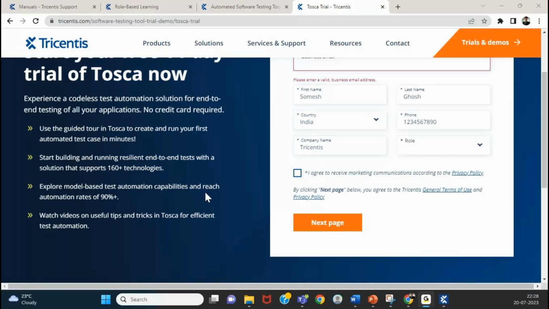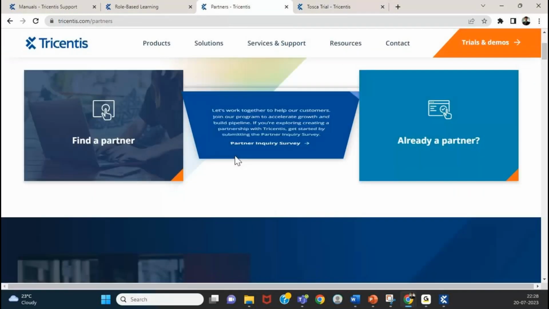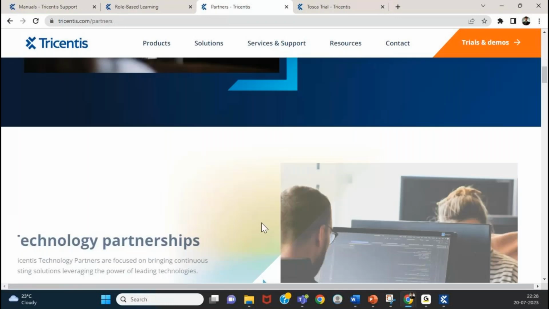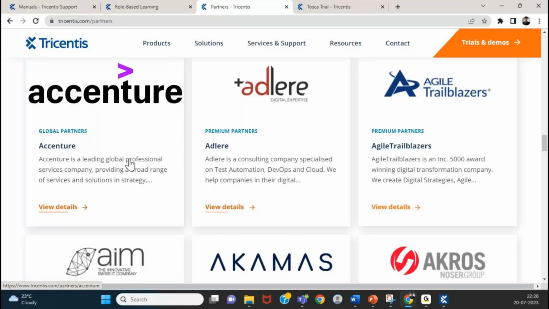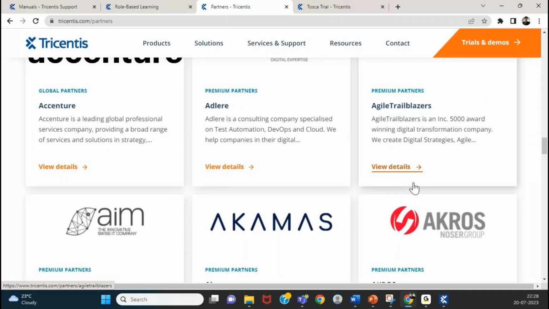Okay, and you see this partners link. Now you can see find a partner, already a partner, consulting partnerships, training. These are the companies I was talking about. See, Accenture is one of the global partners. These are the companies who are already partners with Tricentis and working with them.